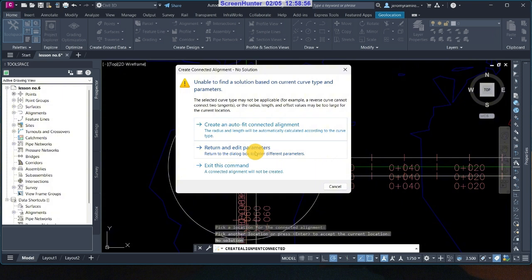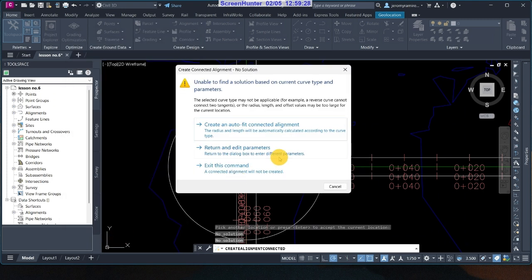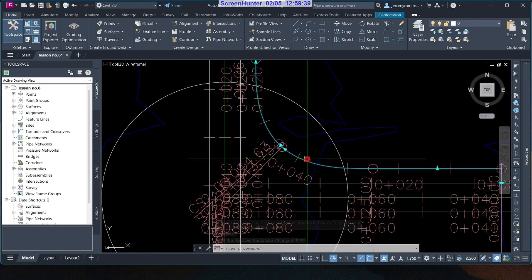Now choose return and edit parameters here. For the degree of curvature, we have checked that it is 180 degrees. For the offset, since we have an offset here of 3 meters, we're going to change this to 3 meters. And for connected overlap, 25 meters. If this is okay, click OK. Now we created our blade alignment here.